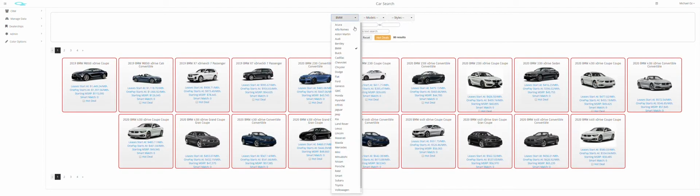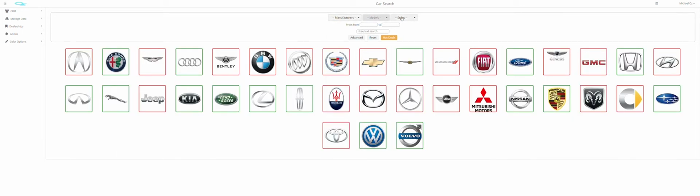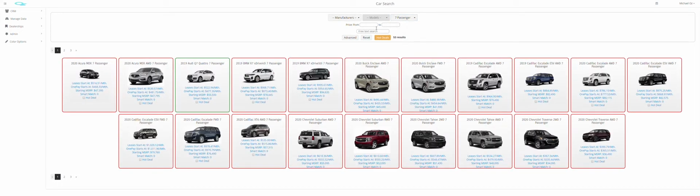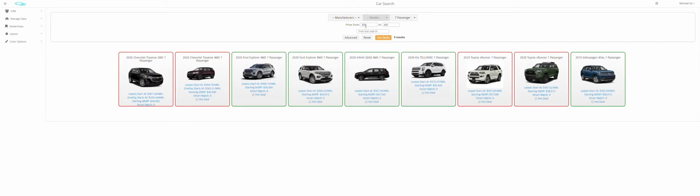on. Another cool feature that we have here is, let's say you have a client that's looking for a 7-passenger SUV and they're looking to spend between $300 to $400. You simply input it here in the price section, $300 to $400, and it'll filter out every single vehicle on the market that's between $300 to $400 that is a 7-passenger.